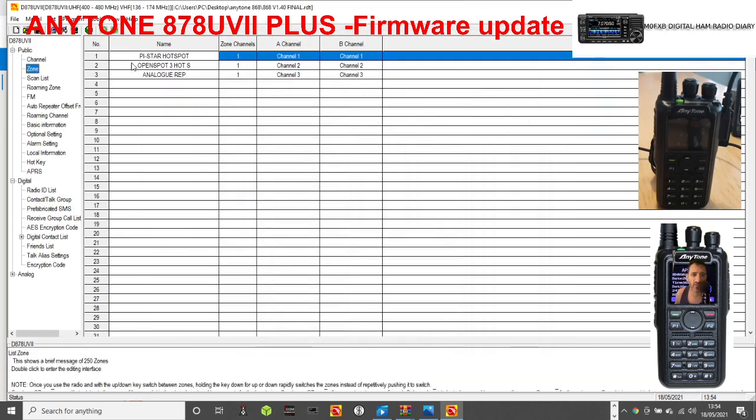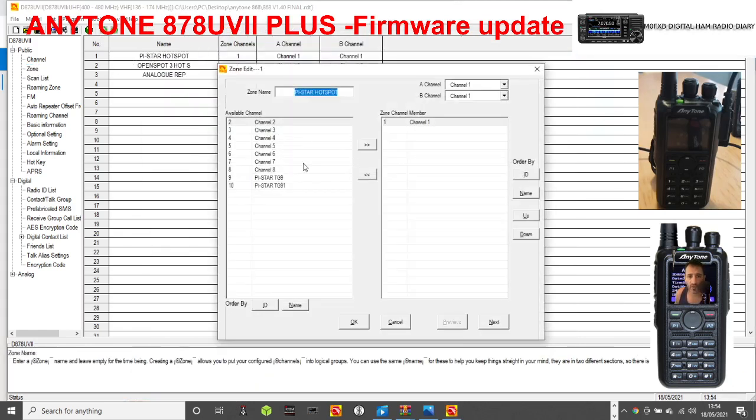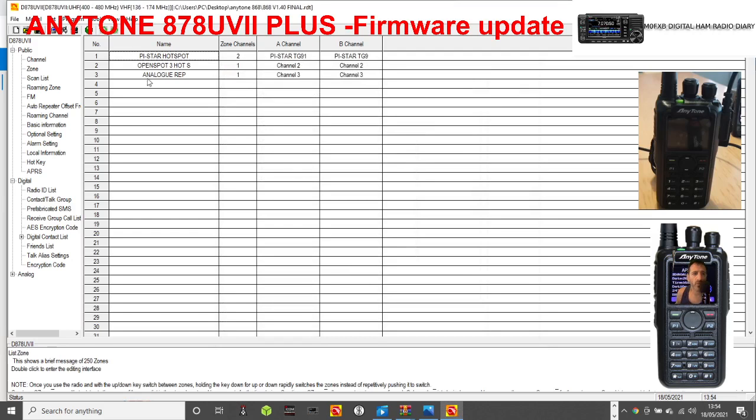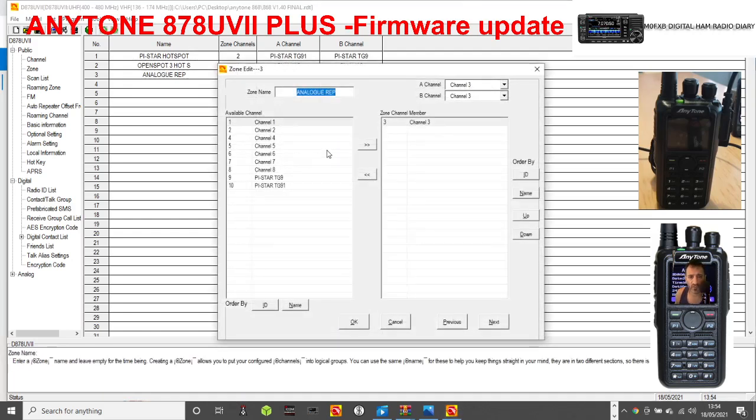We'll go back to the zone that's called PyStar. Right, we're not going to set up all the zones now. We're just going to set up a couple so you get the radio working. So right, we've got PyStar and that, and so we'll click OK. Now what we'll do, I will set up an analog channel now, just so you know what it's like.